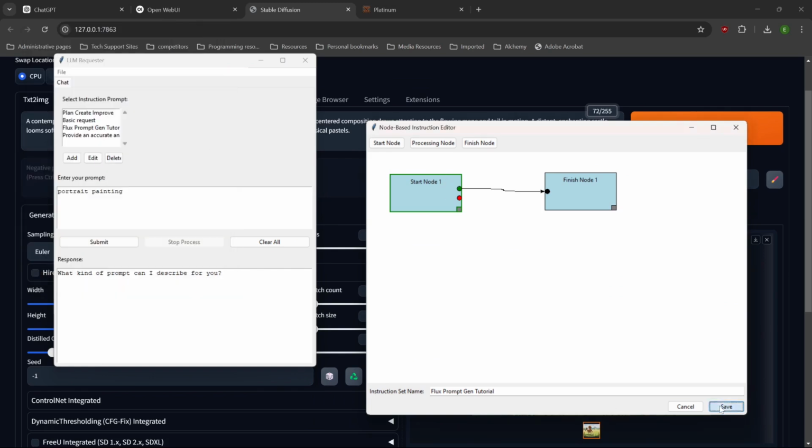Save. Make sure we save it there. Oh, come on. Now, what kind of prompt can I generate for you? Portrait paintings. Yeah, it still doesn't like that.